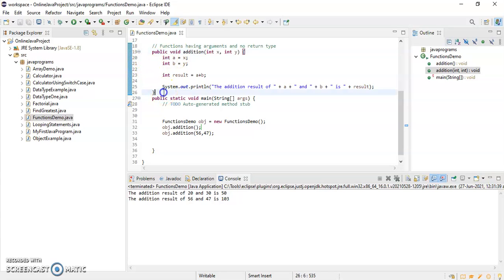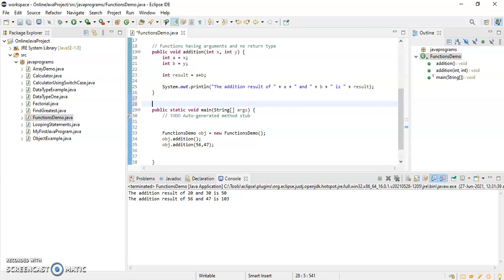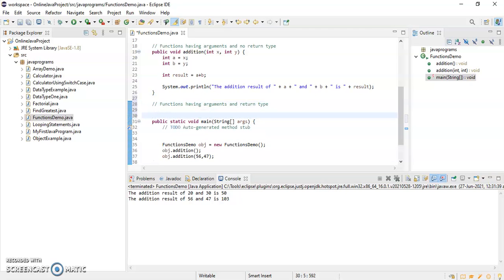Okay, now let's go to the third way of creating a method, where functions having arguments and return type, right? So I'll write here public int. So the return type will be of int type, because I am calculating the result which is of integer type, and I am going to return that result. Okay, addition, and here I'll write int x, int y.